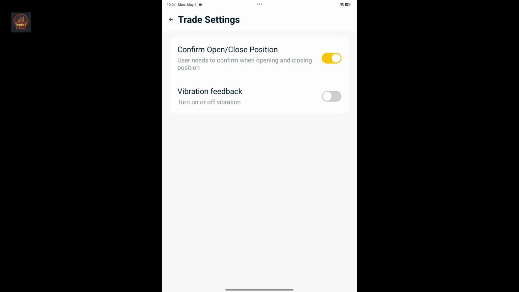Once you turn off the vibration feedback, you'll be able to switch off the haptic feedback on your device whenever you interact with the platform. So that is how you can easily disable haptic feedback on the WillTrade application.